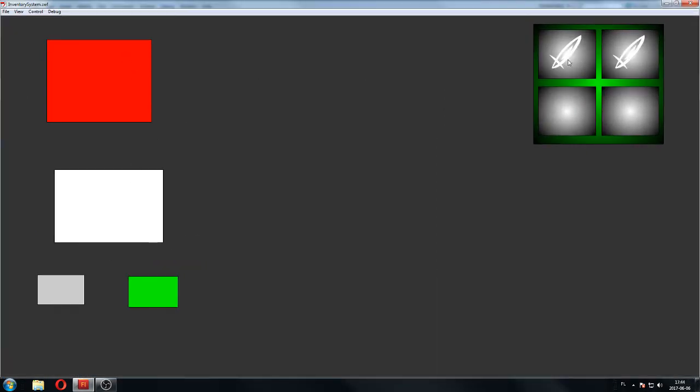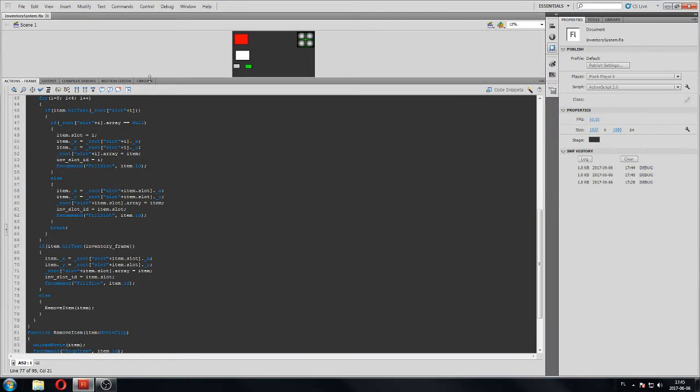Initialize, bang. As you can see, it's all good. It snaps back to its previous slots if you want it to. If you drop it on the green area, doesn't matter what you do, let's see if it disappears. Yeah, it does work. So we did a good job here.